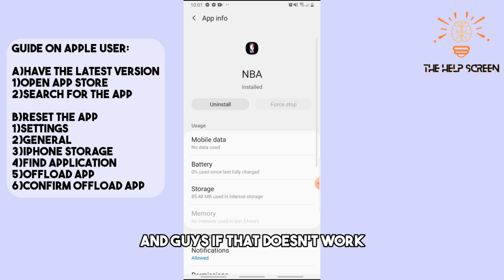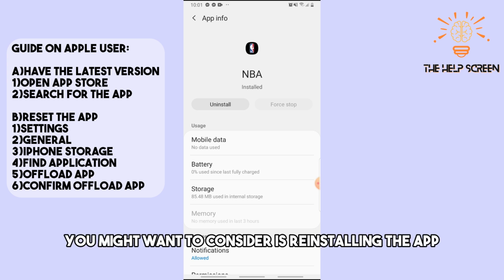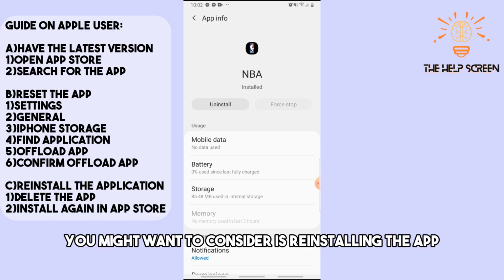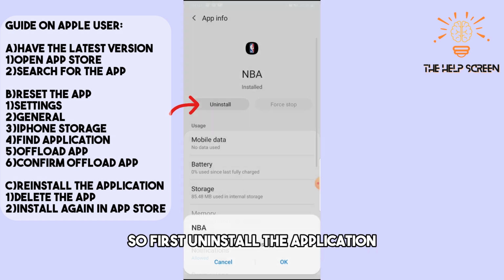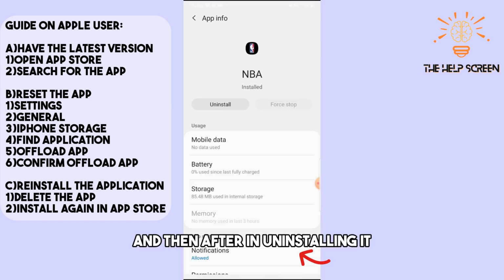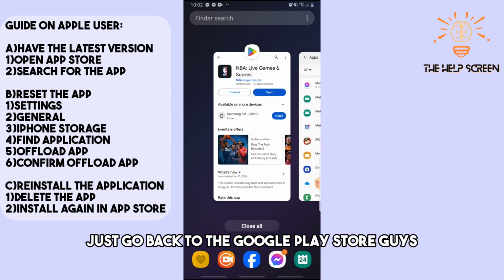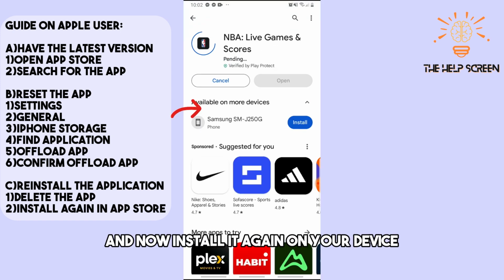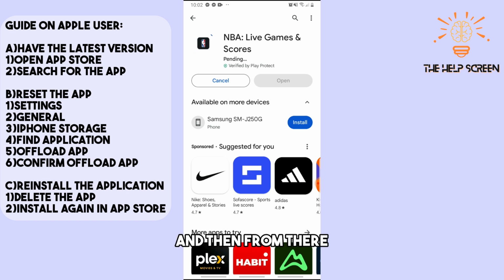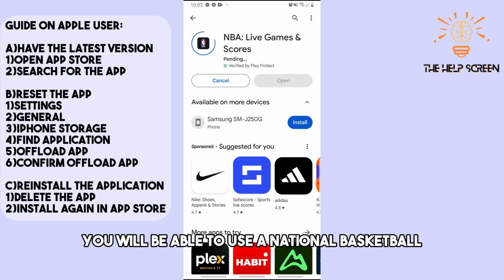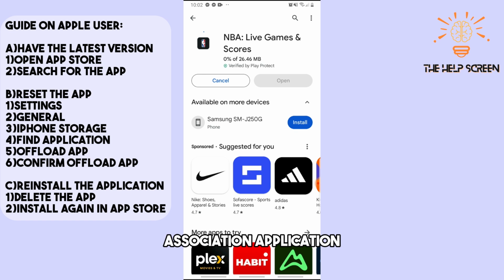And if that doesn't work, the third and last solution that you might want to consider is reinstalling the app. So first, uninstall the application. After uninstalling it, just go back to the Google Play Store and install it again on your device. Then from there, you will be able to use the National Basketball Association application. And there you go.